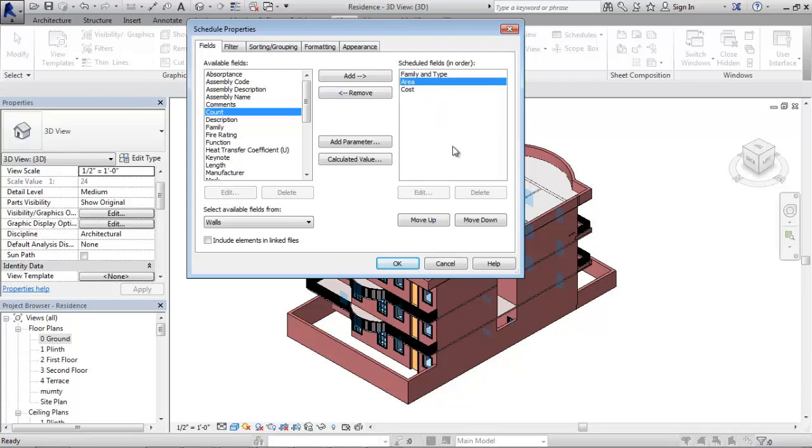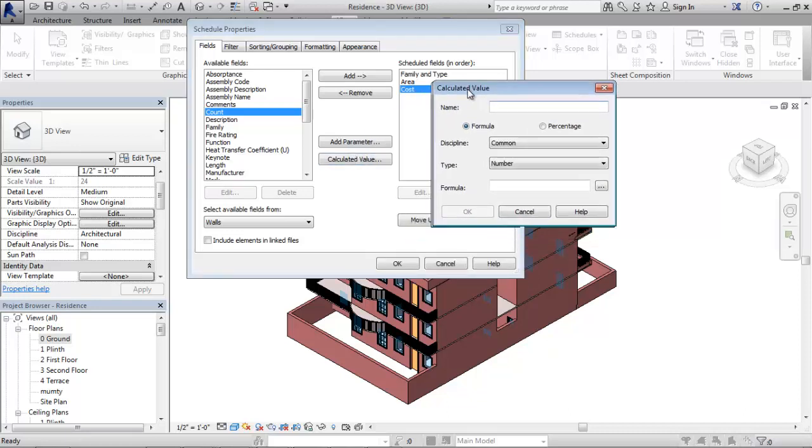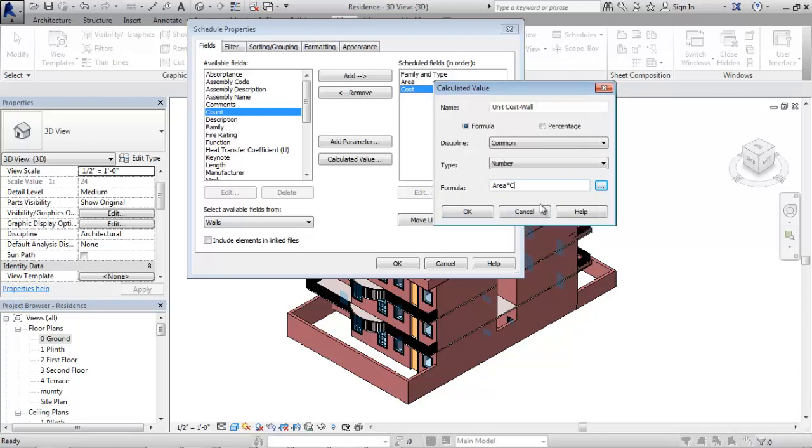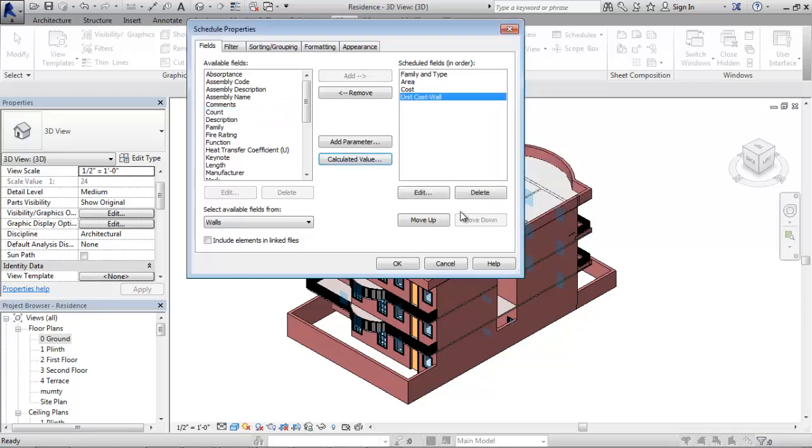Next would be calculating a new value. You need to give an equation relating the two parameters to find the total cost per unit area. For that we choose the Calculated Value button. Let's say the name is Unit Cost of Wall, and the parameter is unit cost wall. Select the Formula radio button and go for the formula area multiplied by cost per 1 SF. So this is the formula that I'm going to give for the unit cost of the wall.